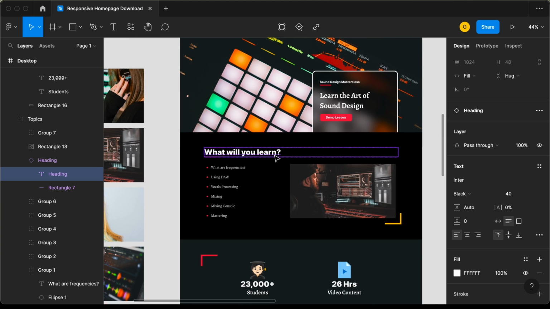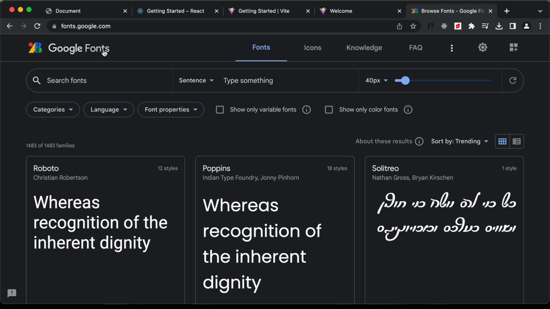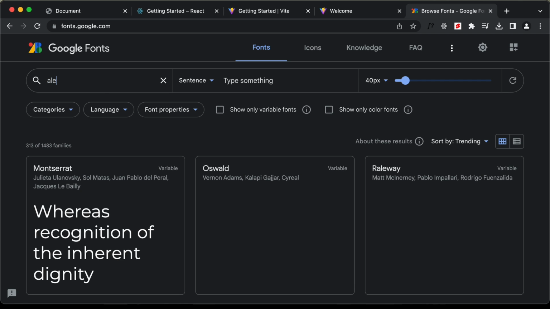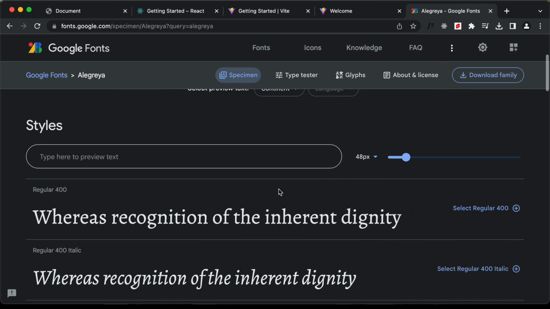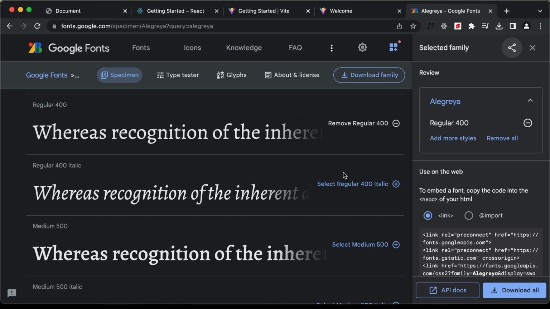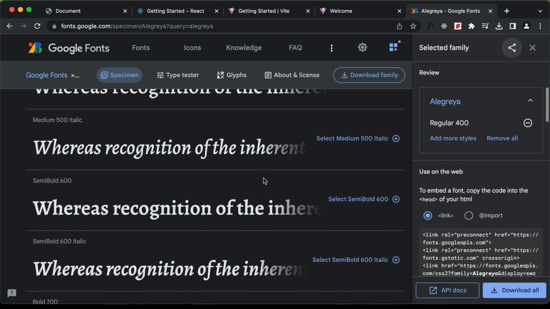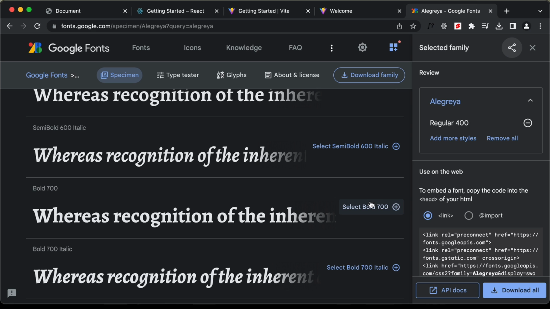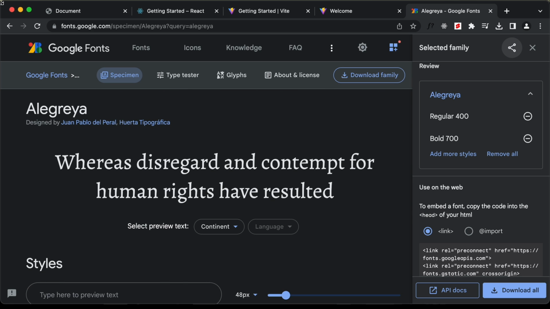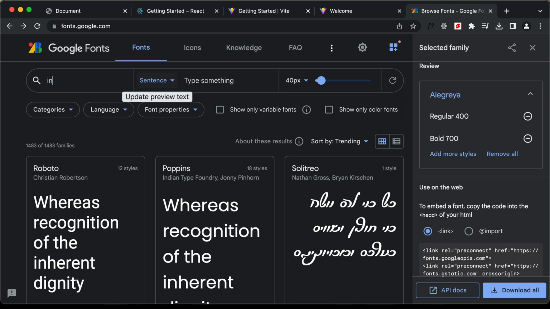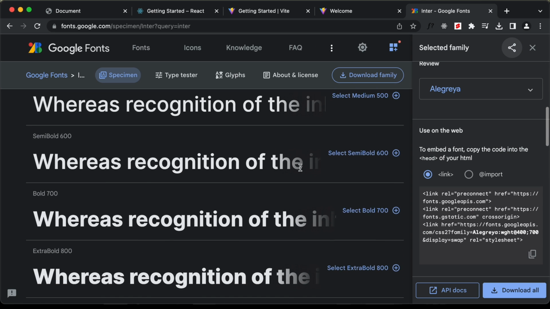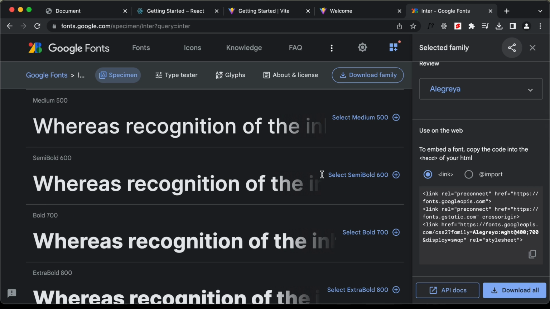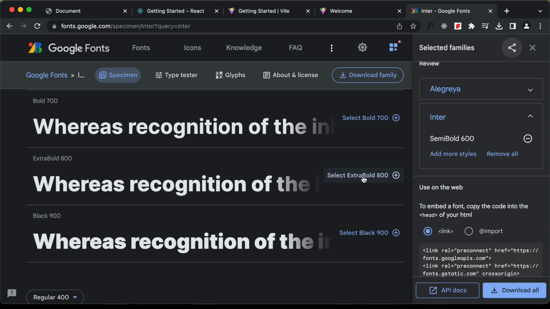So we're going to get the link of all these fonts from Google Fonts. Right here I'm in fonts.google.com, and let's search for the fonts. I'll just type Allegria and let's select this font. And we need to have the regular version, which is 400. And let's scroll down. And let's also get this bold version right here. And then we need to have the font called Inter. So let's search for Inter. And here we have this Inter font. So let's open this. And for the Inter font, we will have this semi-bold 600 and extra bold 800.